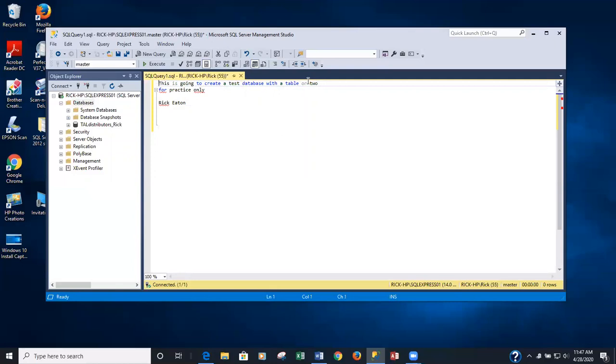The reason why I like the dash dash method is because there's a button up here for making comments and for uncommenting. This one's for commenting, this is for uncommenting. So if I wanted to comment all three of these lines at once, I'm going to put the cursor anywhere in these three lines. You don't have to have the whole line selected, just anywhere in these three lines. And I'm going to click the comment. So that put dash dash in front of all of them. If I wanted to uncomment them, I would just select the three lines and select uncomment.